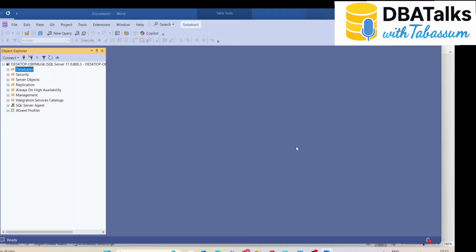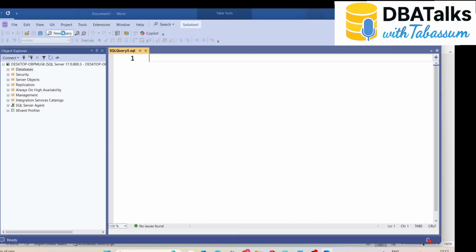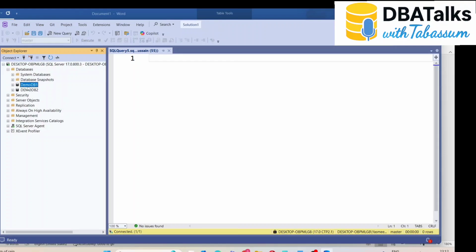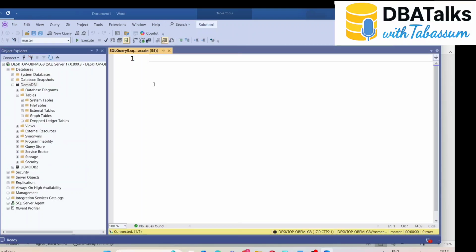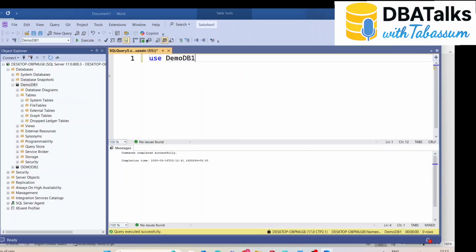Now let's go to SSMS. Connect your SQL Server, new query. See, we will be creating a table in DemoDB1 with a name called student. Now let's write the query. First, we will be choosing the database where we want to create the table. In our case, let's do DemoDB1. So use DemoDB1 and then execute. You can see the database is changed from master to DemoDB1 over here.